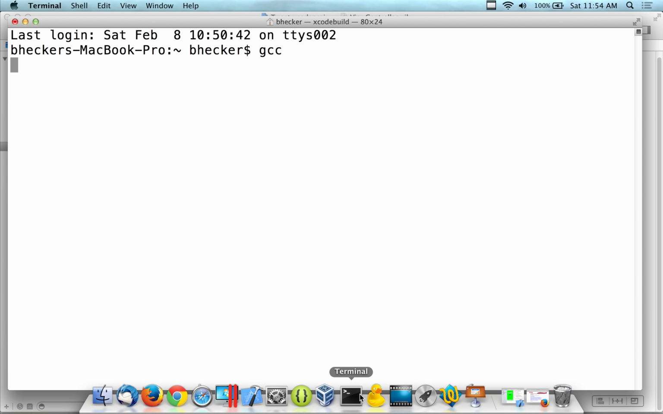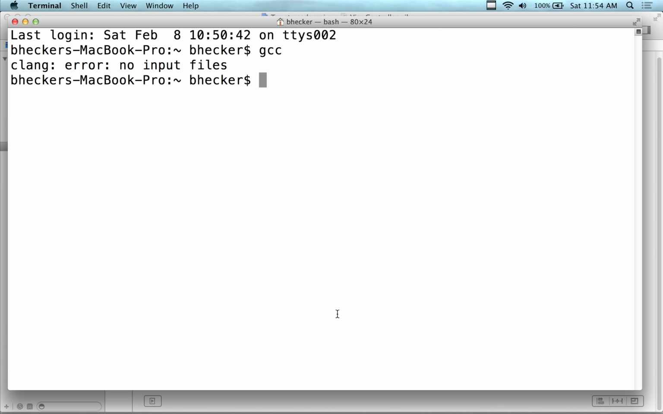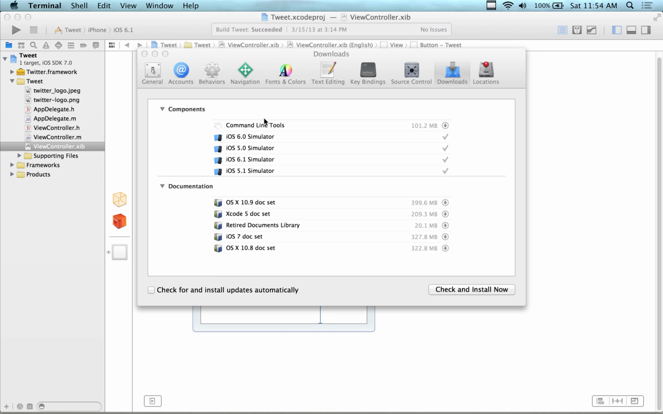You get the compiler, the command line tool. No input file, no wonder. I didn't give it one. But you type in GCC from your terminal prompt. You can actually compile Xcode projects at the command prompt. I'm not that sadistic, we're not doing that.